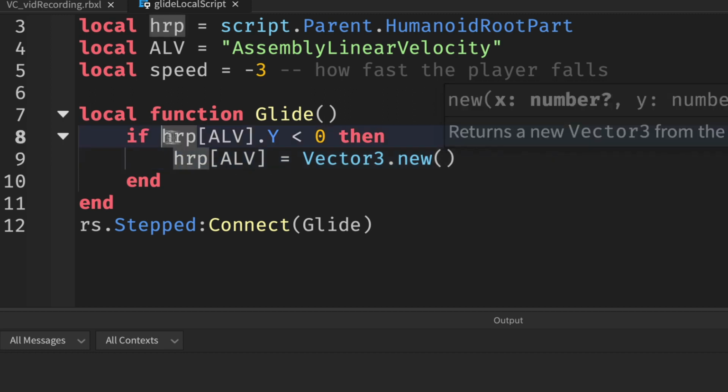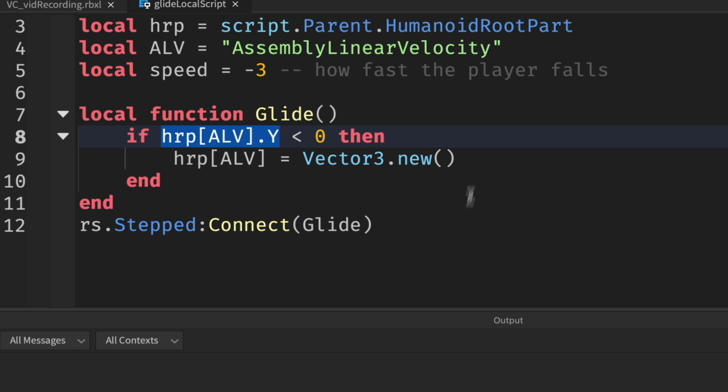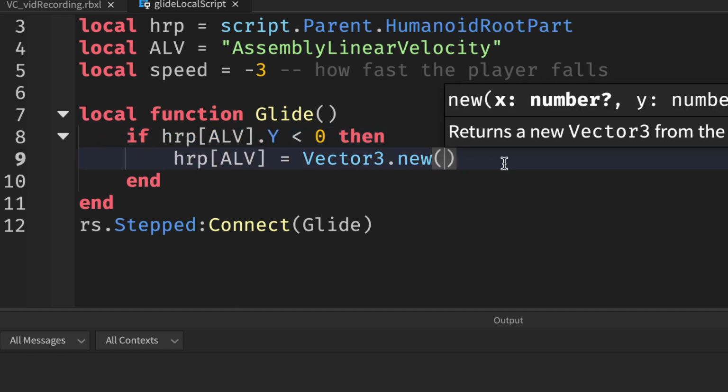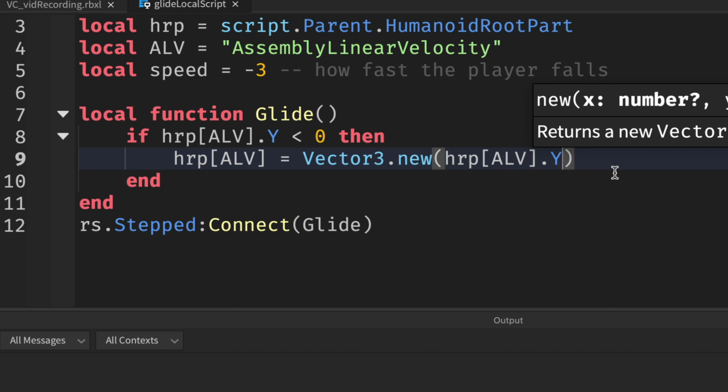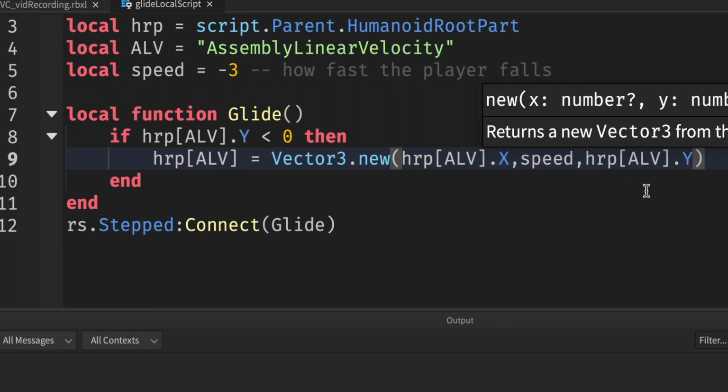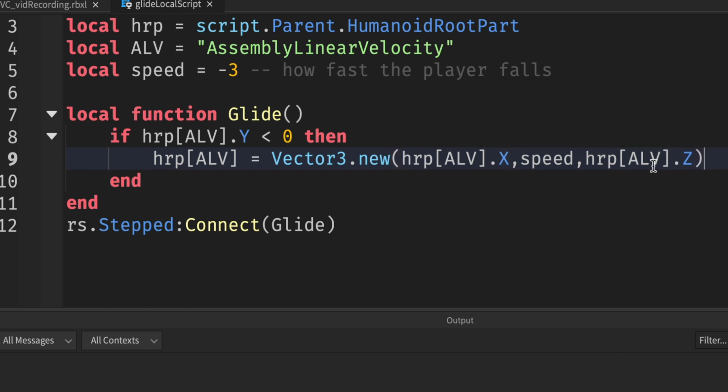So we actually want to make use of only X. So if you take a copy of our first one up here with the Y and simply change this to an X and then add a comma, the Y number is going to be our speed up here. So we type in speed, and then if you copy again and change the last value to Z, then we have our X, Y, and Z. All right, so this is the humanoid root part, assembly linear velocity dot X, and the same over here for Z. And that is all there is to the code.